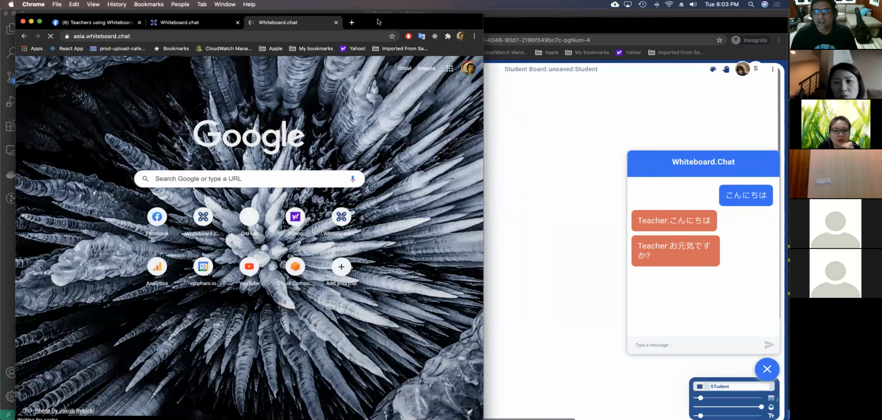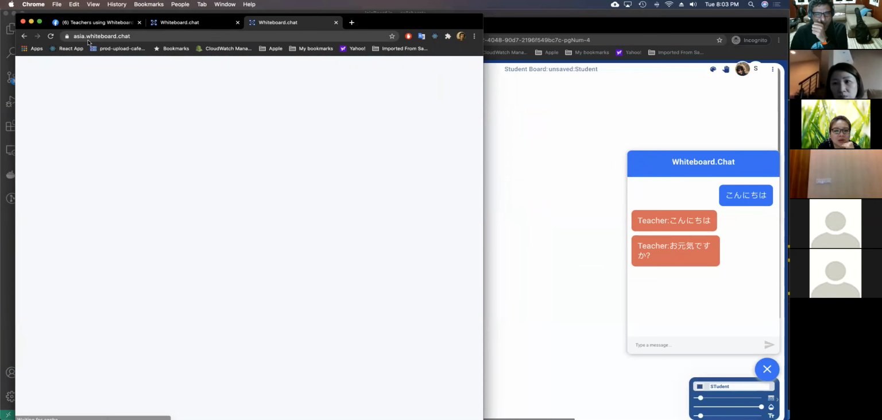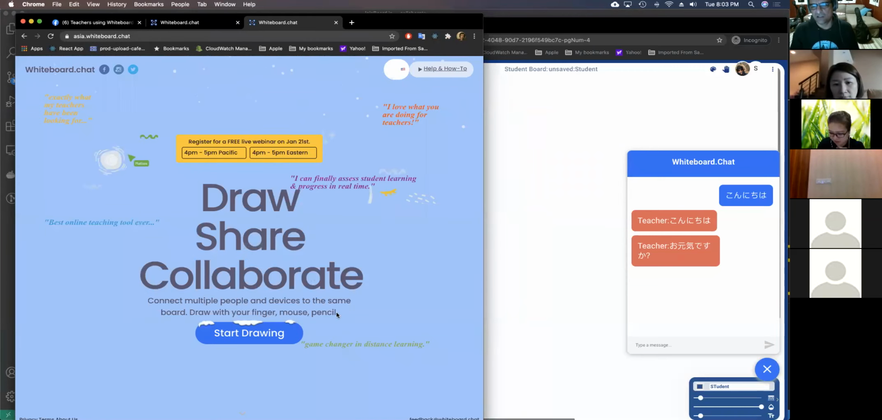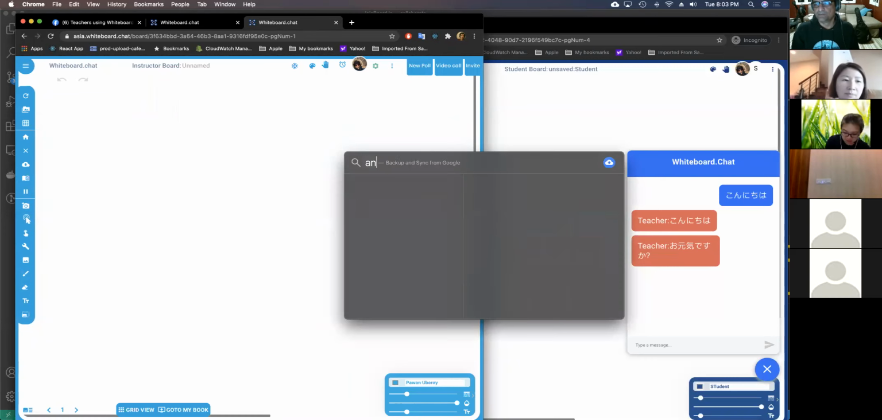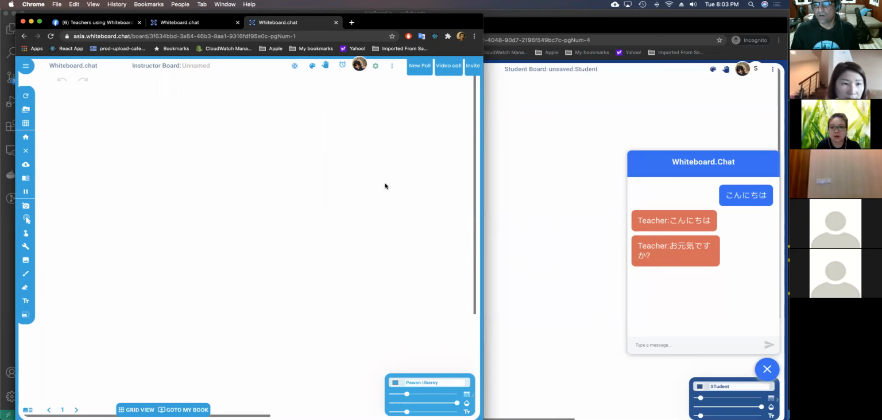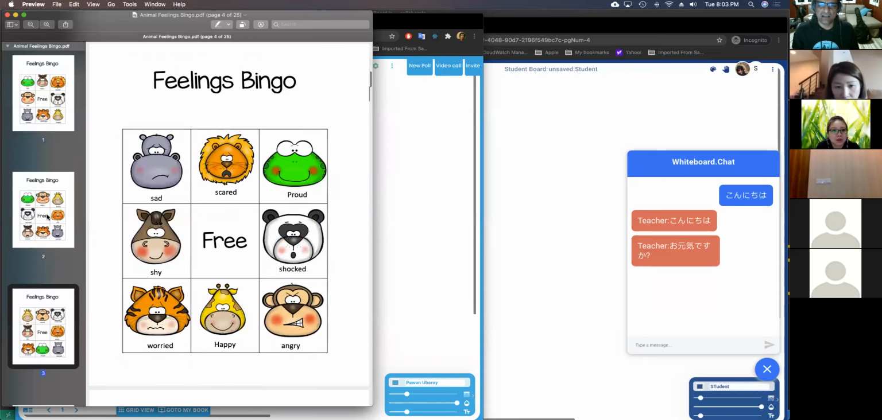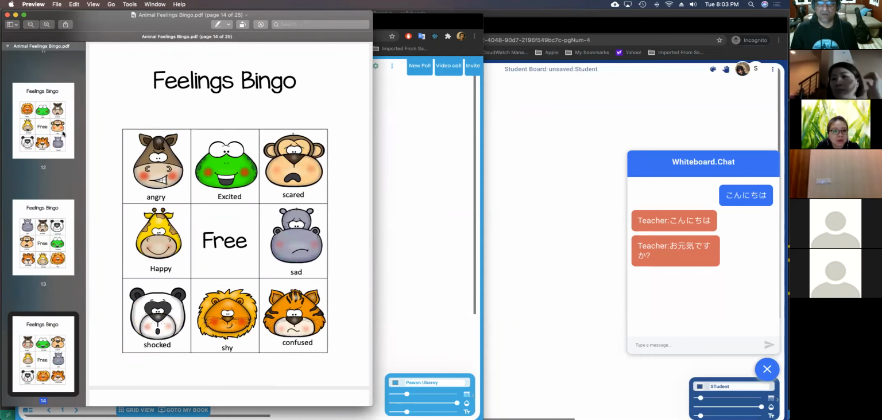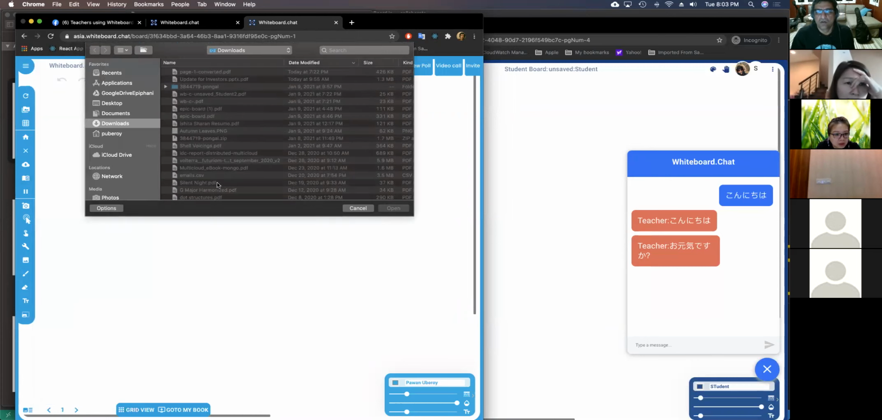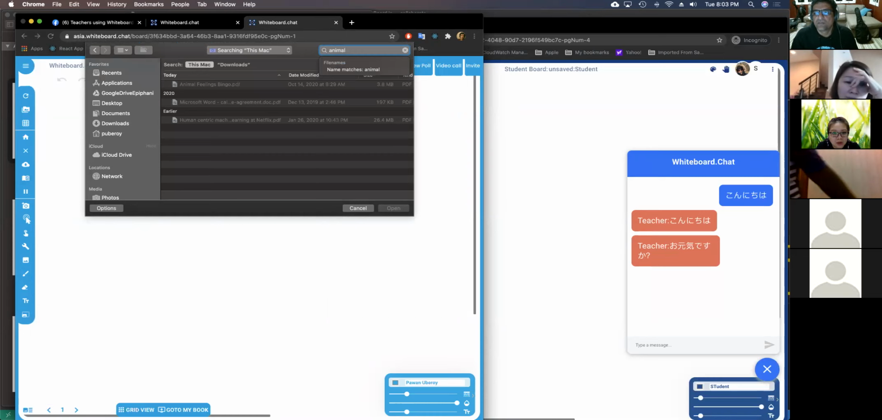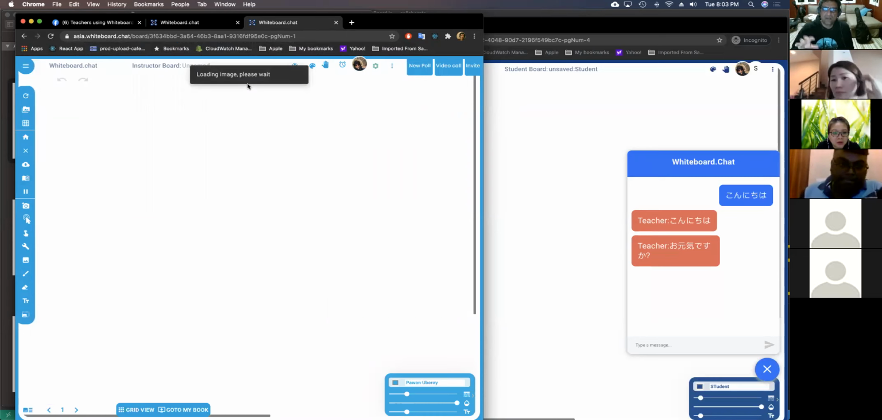Okay, so I'll open this. For you guys, I think it's better to go to asia.whiteboard.chat. It's in Singapore, so it'll be much faster for you to access. And then I can upload a sample bingo. This one is a feelings bingo. It's a PDF that has multiple pages, and each page is a different bingo tile. All you have to do to use it is go to manage books and say upload bingo, and then point it to the bingo file. Now each student or each teacher gets a different tile from that whole set at random.